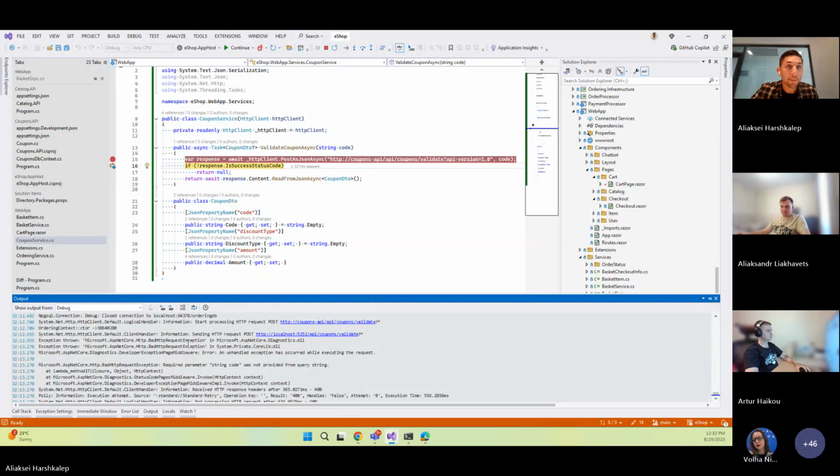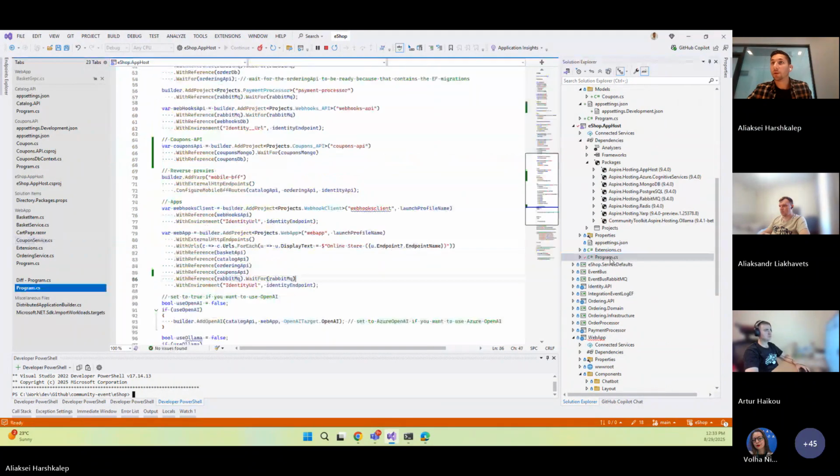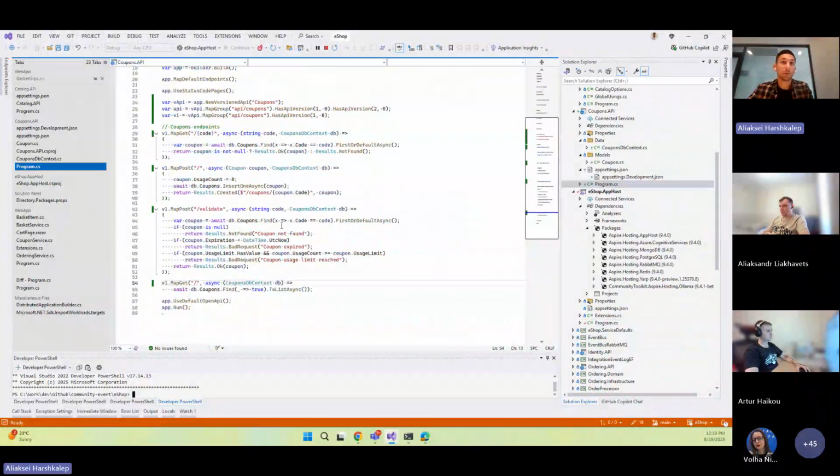Okay. Developer exception. It should be query string. The required parameter string code was not provided from a query string. Okay. That's interesting. But let's enhance it. Like this. Okay. Let's see what the name is. What is the name? Validate. Okay.